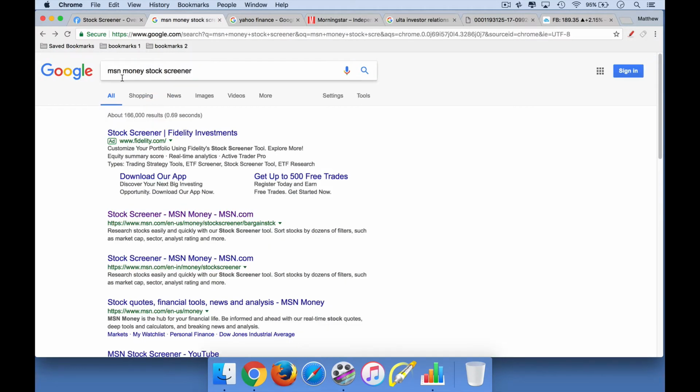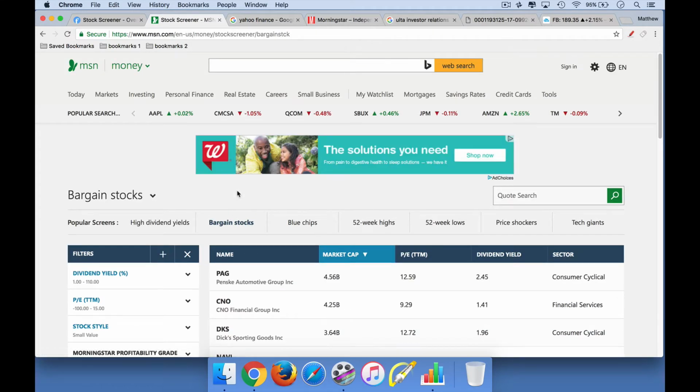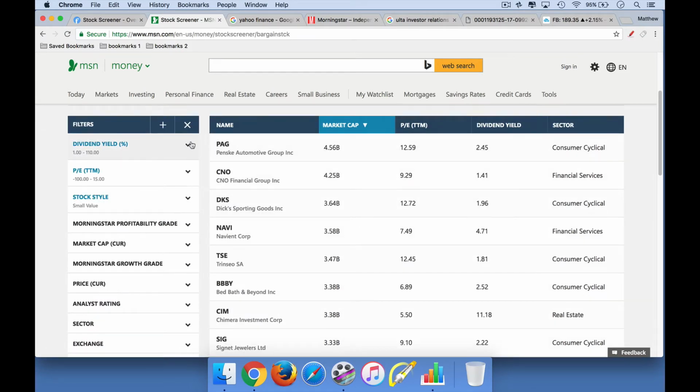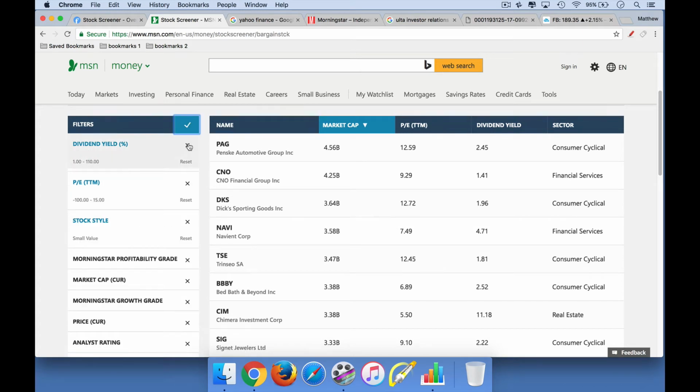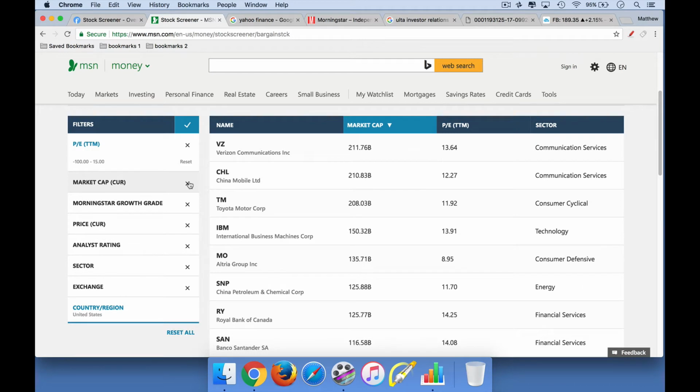To find this one, you just go to Google and type in MSN Money Stock Screener and just click on the first result here. This takes you to Microsoft's MSN Stock Screener. And the first thing we're going to do is we're going to eliminate, let's see, we just want to get rid of all these things that it comes with. So we don't really need these.